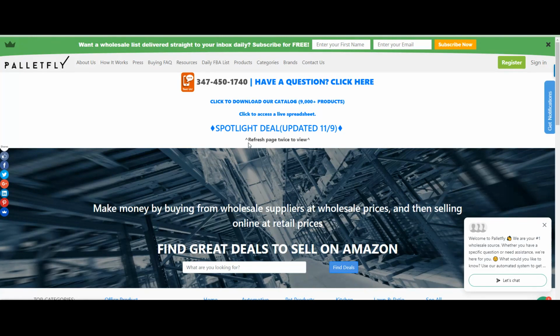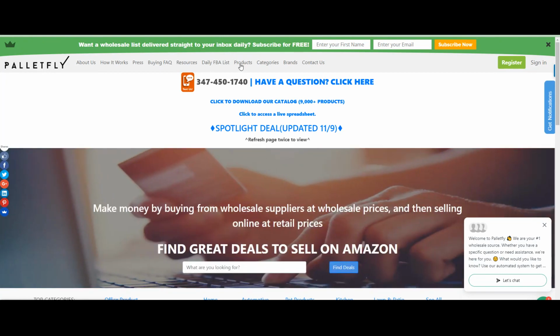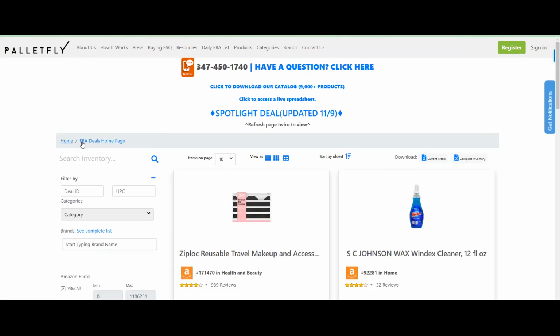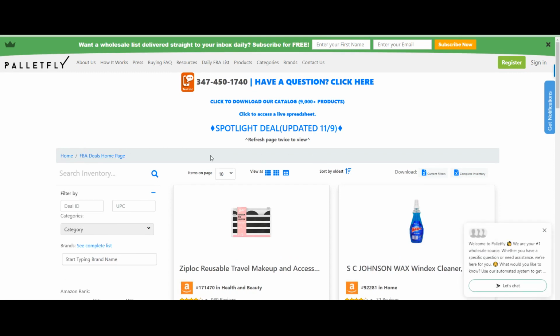I'd like to show you how to use one of our best tools, which is our product catalog. There's two ways to access it: from the main menu, or you can shorthand the link so that you can access it at any time. You can click this button, or you can click this button. Once you get to this menu, you'll see that the breadcrumbs show you FBA Deals Home Page. On this page, you'll find many products. We have over 30,000 products in our catalog right now.